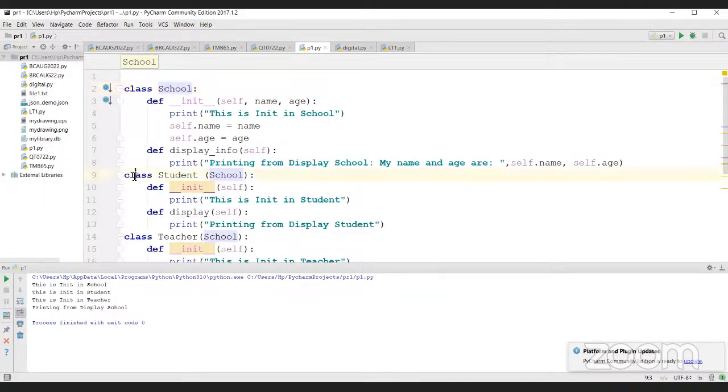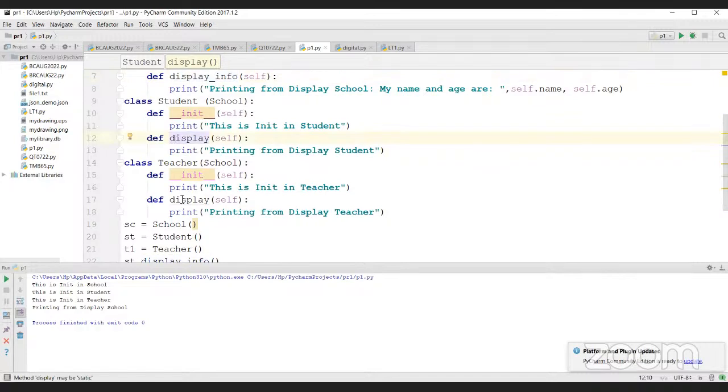If you take the class student definition, I have added school in brackets, so it shows that student is the derived class of the parent class or the base class. Okay. And we have one more class, teacher, which is also a derived class of the parent class school. So we have created 2 derived classes and 1 base class. Last class, on Saturday, we added display info here, and student has display and teacher also has display.